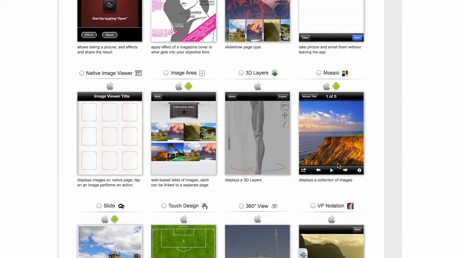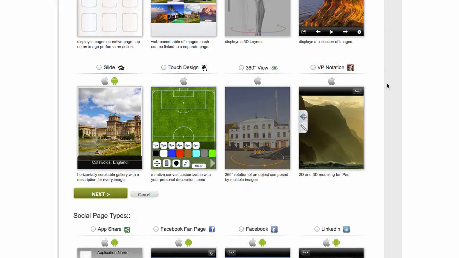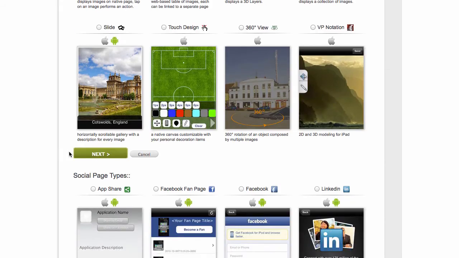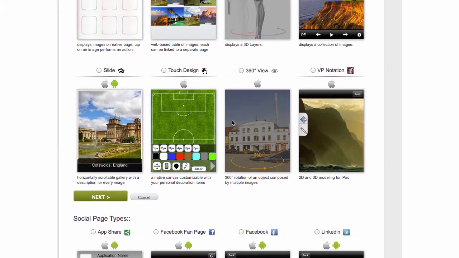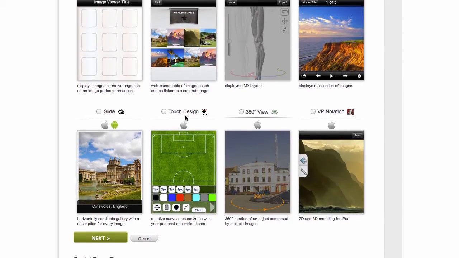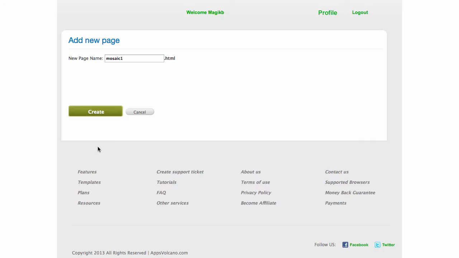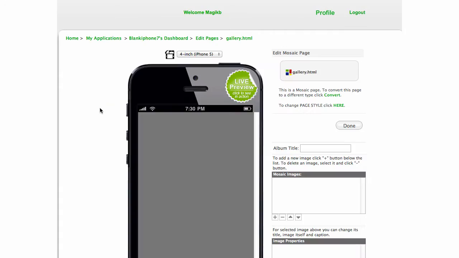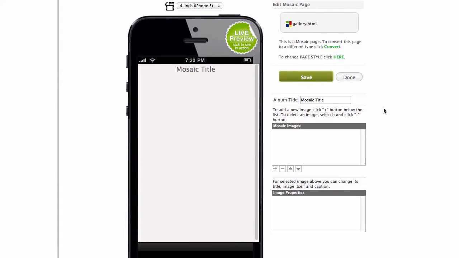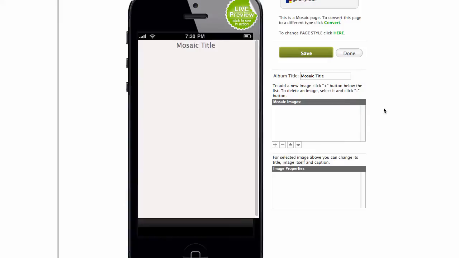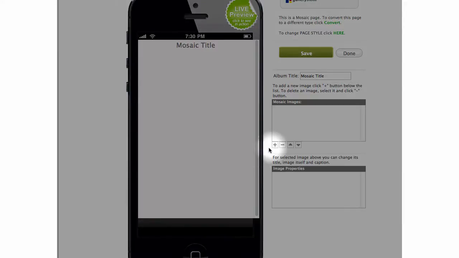Right, maybe let's go for this mosaic one. I would strongly recommend you just to play with all of them so you get the idea what kind of possibility you have. Next, gallery, call it. And now, to add images, all you do is just simply click plus.